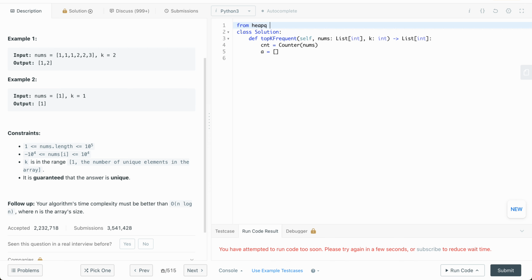So from heapq import everything, and what we need is, for the number and their frequency in the dictionary items, we want to push the number and its frequency into our heap that we just declared.